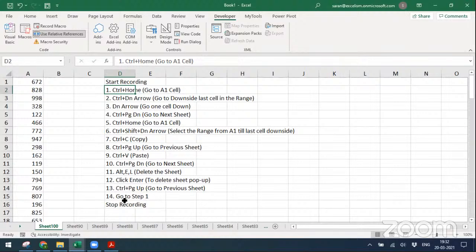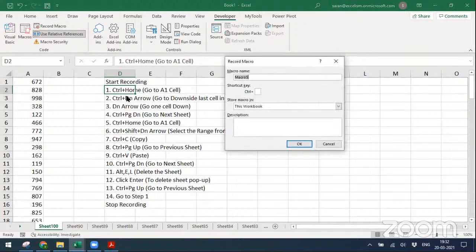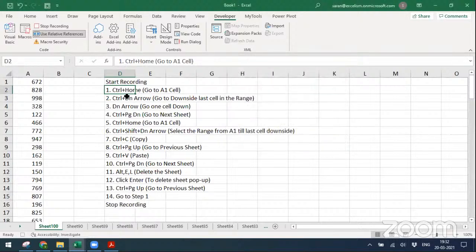Wow, how beautiful this is. But how to make this a looping? No problem. We'll record one more macro. You will get to know. Let me name it Console L, for loop. Control Shift R is the shortcut. Now let me record the macro.